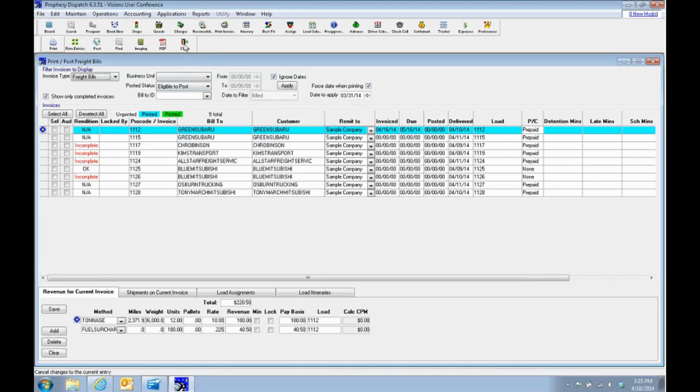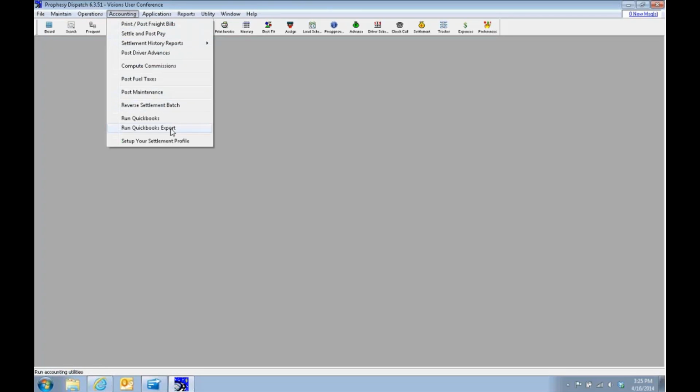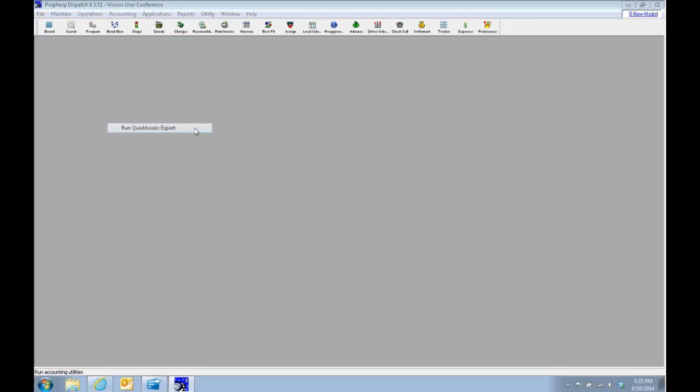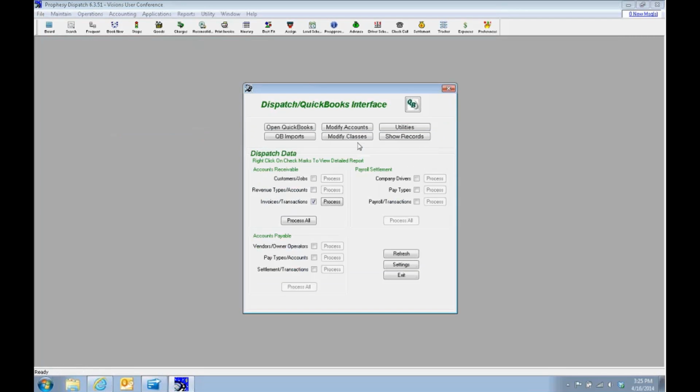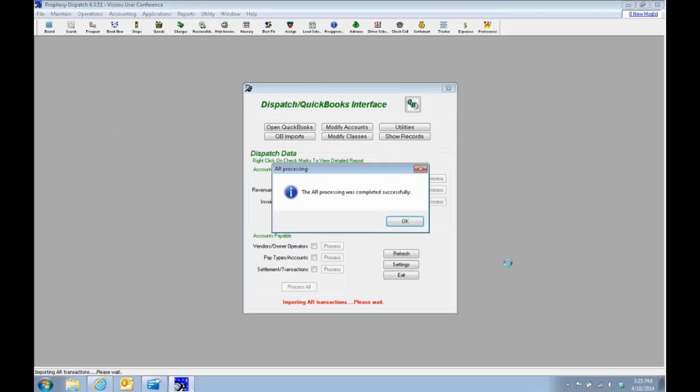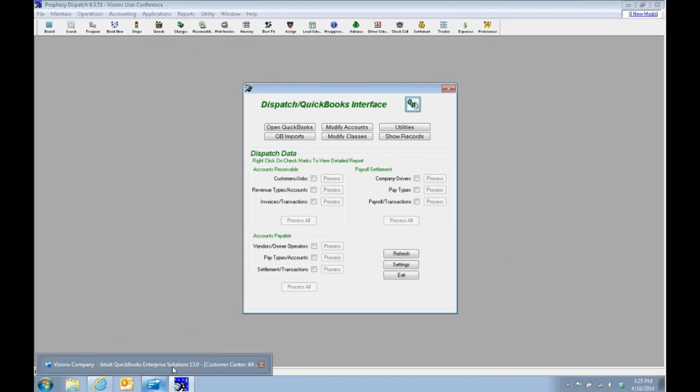Now we'll close here, and I'll transfer the invoices through onto the Dispatch QuickBooks interface. Accounting, run QuickBooks export. My checkbox is marked again. We'll click Process All. These invoices are then transferred over to QuickBooks where they can be reviewed.